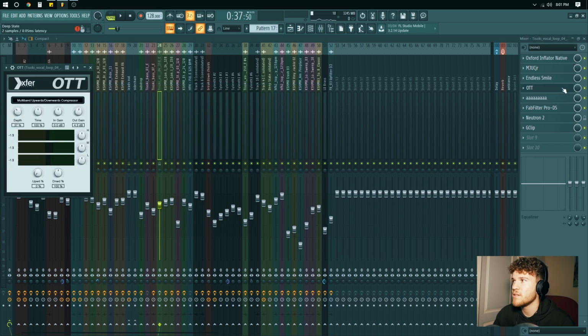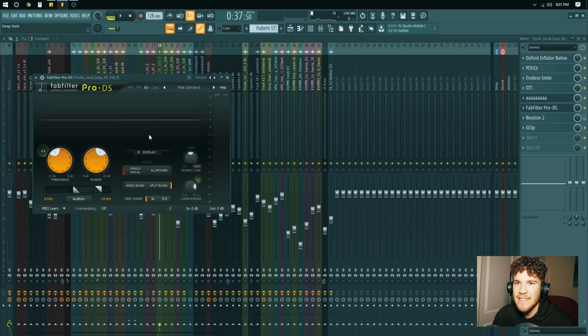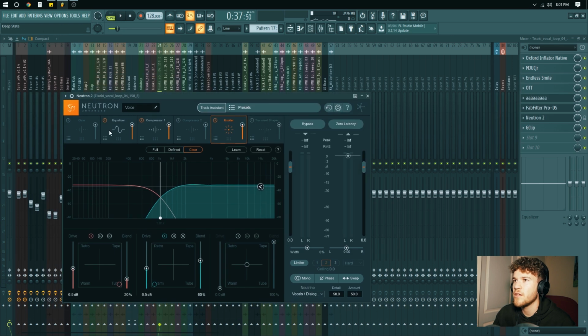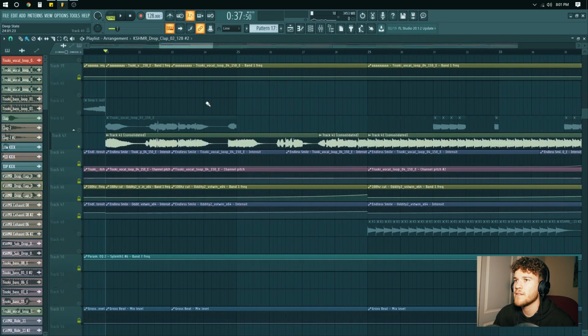I also added OTT. I got rid of the lows. I got rid of the tss of the vocal, all the de-esser. And then I added a Neutron with the equalizer, compressor, and exciter. And then a G-Clip, just keep it below 0 decibels. It sounds like this.